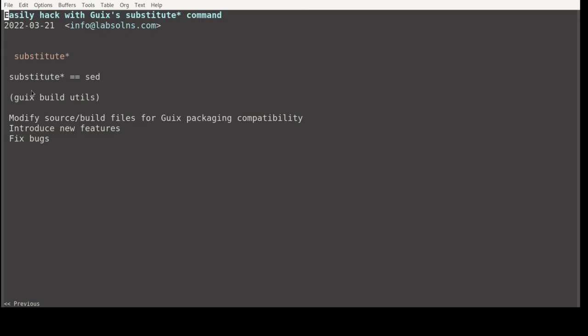Substitute is a Guix command that performs a function similar to sed, the stream editor. It will edit text in place in a file. Substitute is found in the Guix build utils module, and typically it is used to modify source code or build files during installation, modify those files so that they are compatible with the Guix packaging mechanism. But it can also be used to introduce new features into a release or fix bugs that have not yet been addressed by the developers in a release.